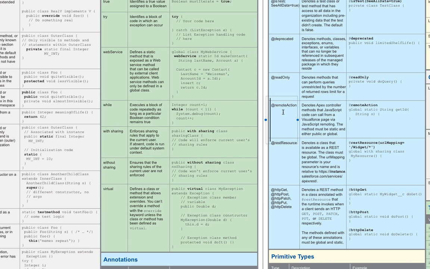And remote action. So I can use this remote action for my VF page, for implementing JavaScript remoting. This method must be static. The remote action method must be static and a global method, which executes remotely, asynchronously.